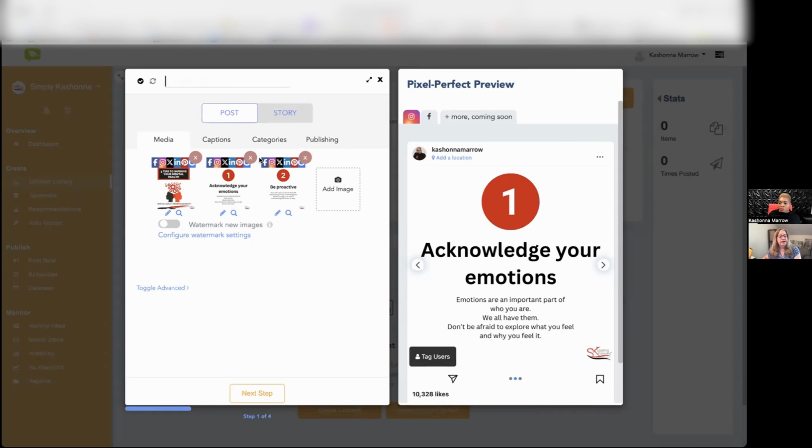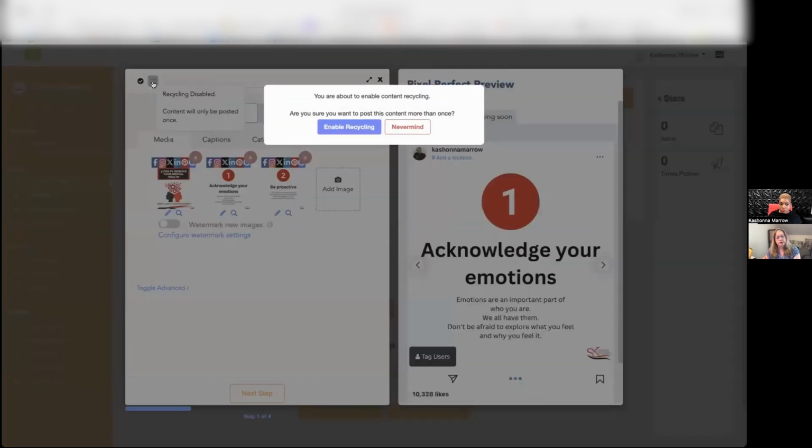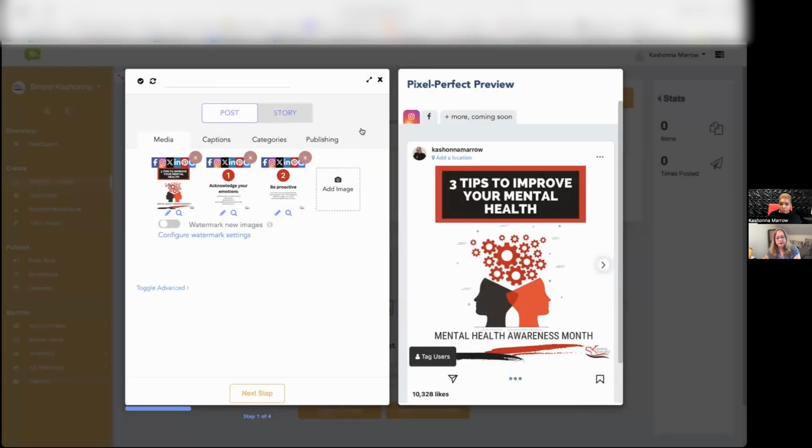The next button next to it is the little recycle arrow. If you turn on recycling, you will have some additional options for posting content. Sometimes you want recycling, sometimes you don't. I'll explain that a little bit later, but that's where that button is, and that's what it means.